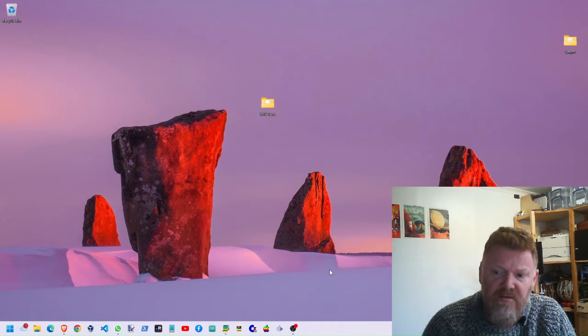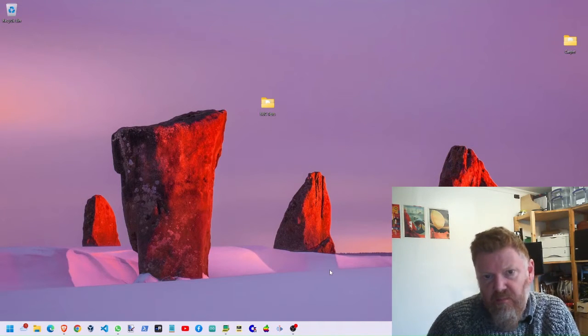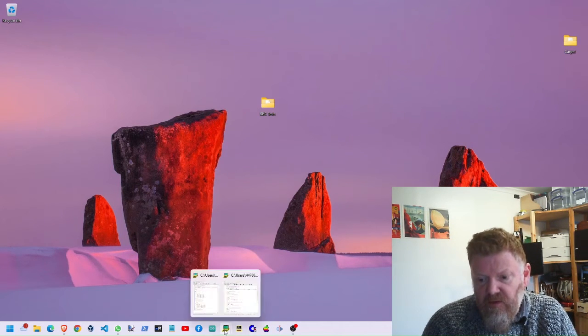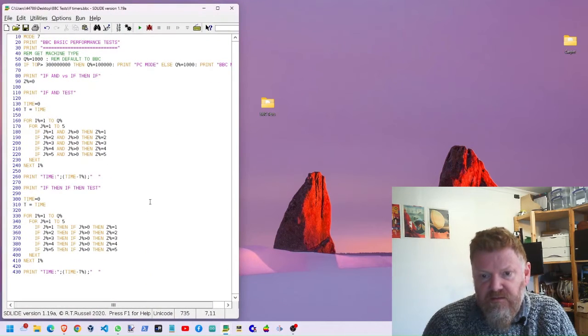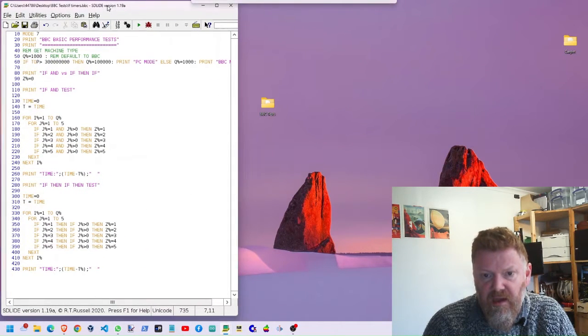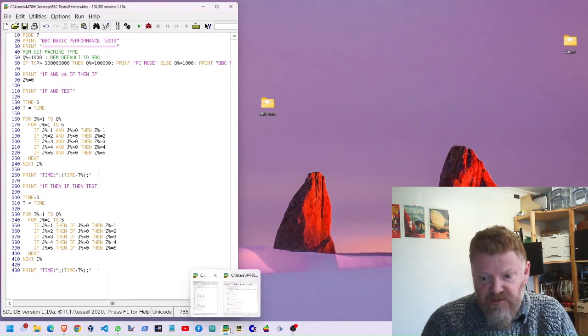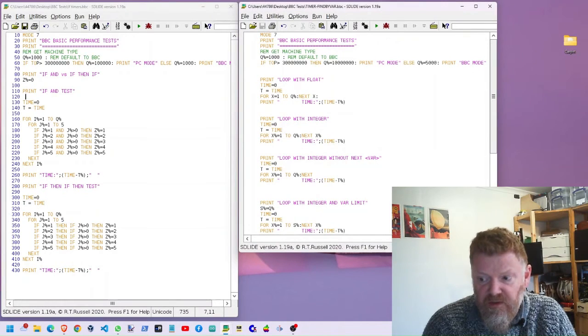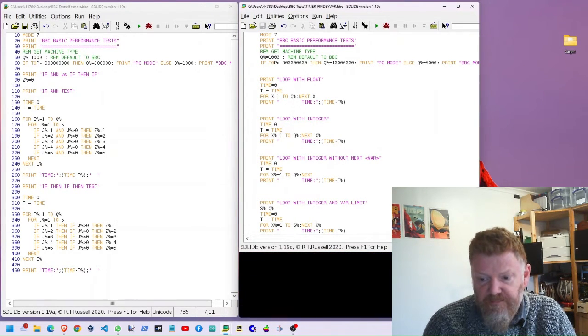So in the recent work in developing some games and some applications, I've been looking at how you can squeeze every last byte, every last cycle of performance out of the BBC Basic language. If I open up some tests that I've been working on, here we have various tests for conditionals and for constants versus variables in loops and things like that. So we'll go through those in more detail.